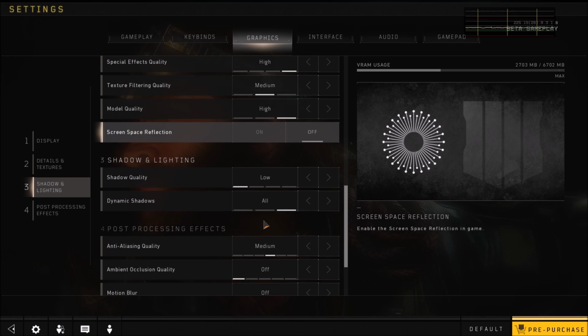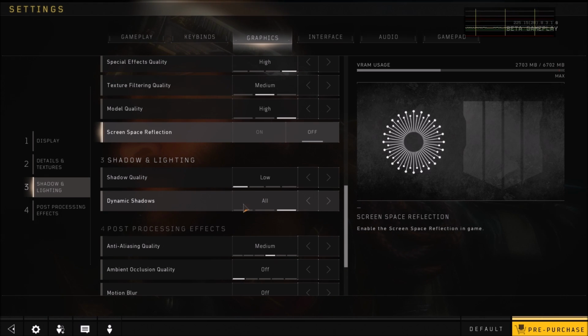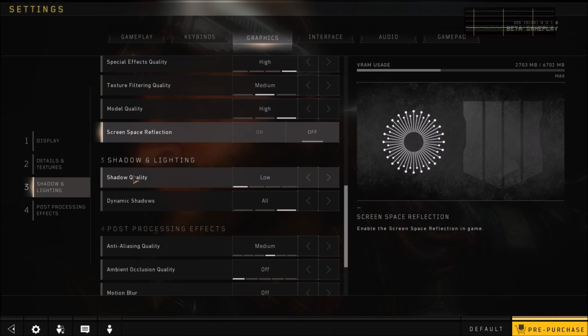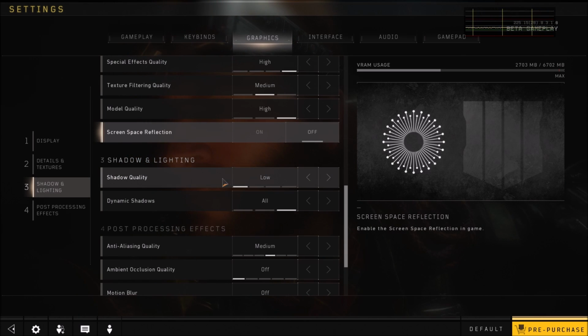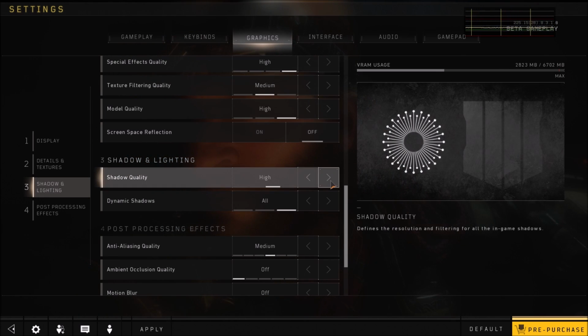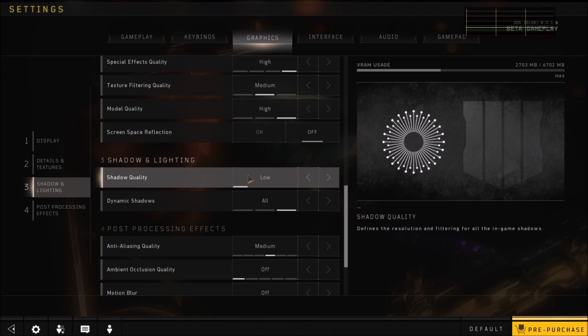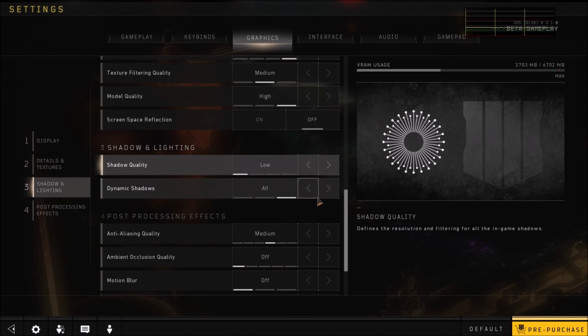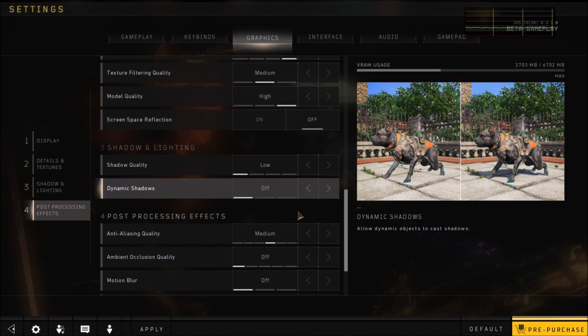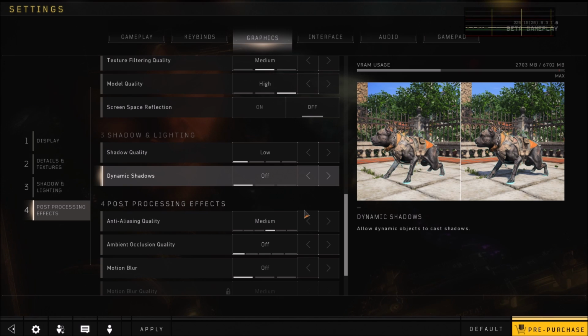This one is the big part. Here, I don't know why, each time I reboot my game, the dynamic shadow goes on again. Anyway, so shadows and lighting. Make sure that shadows is at low. For each bracket, I'm getting 3 to 4 FPS. So very high to low, I was getting like 15 FPS. That's crazy. So make sure that your shadow quality is at low. And also dynamic shadow, you want to put this one at off. Really important.